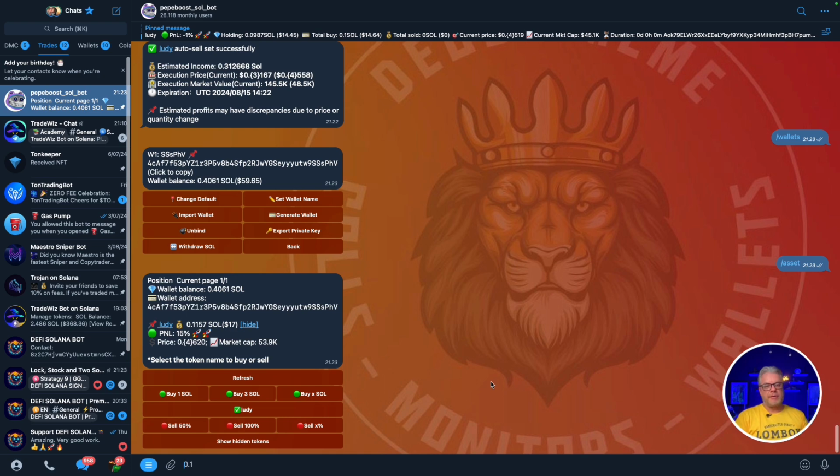So if you do have other migrations that alert while you're waiting for this trade to complete, you can paste in other contract addresses and start other trades at the same time and have multiple trades to manage while you're waiting for these things to complete. Pepe Boost can be very effective when sniping these pump fund migrations.